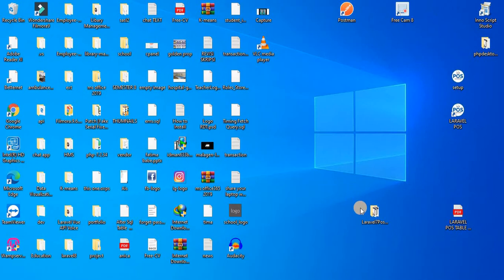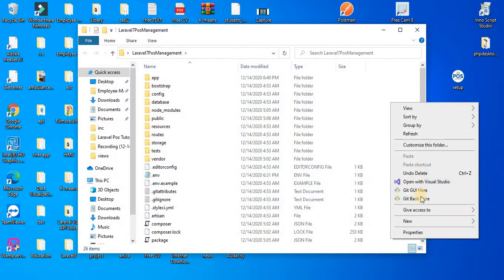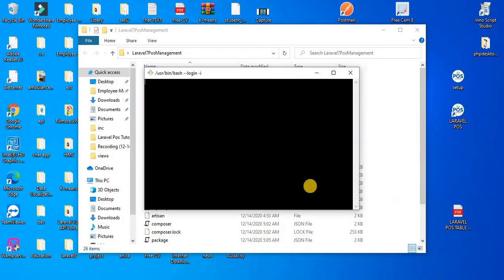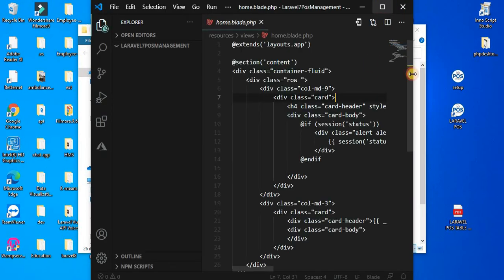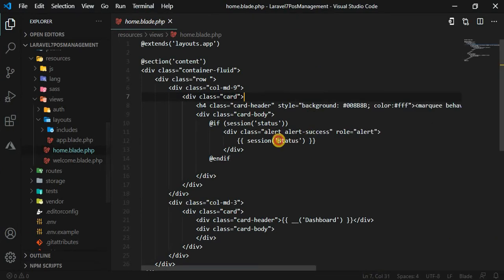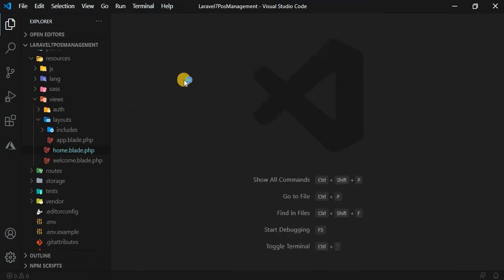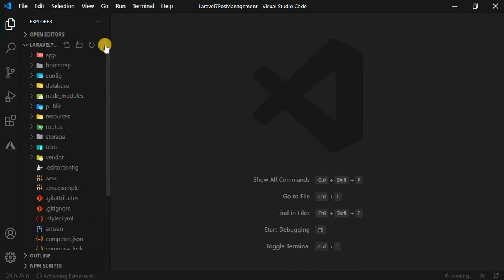I will open my code in VS Code. Type code dot and hit enter. And here's my code, already open inside VS Code. I will close this home.delete.php and close all of these files like this.